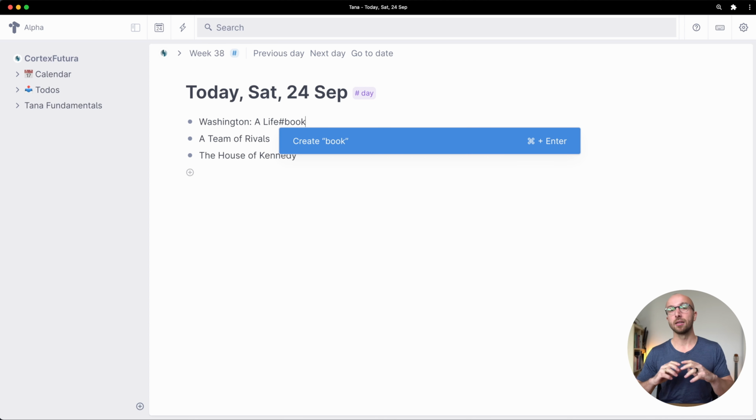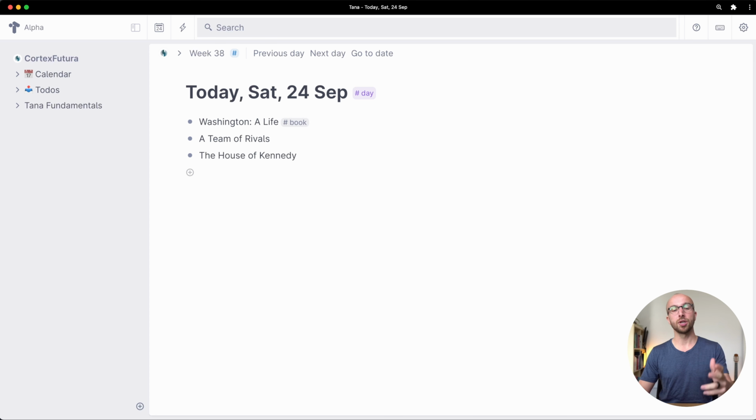If a tag doesn't exist yet, you can create it in place. You can also have tags with spaces, so I could do book reference or whatever, but we're going to do book for now. And now Washington Alive is tagged with book.